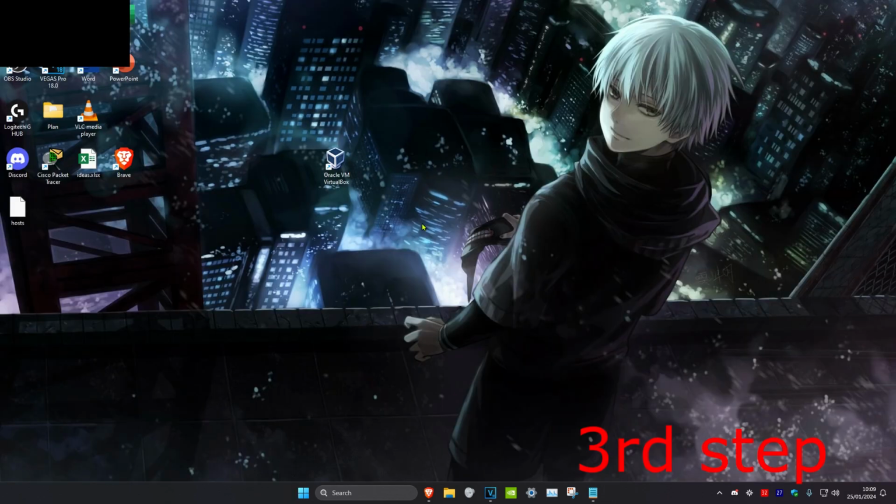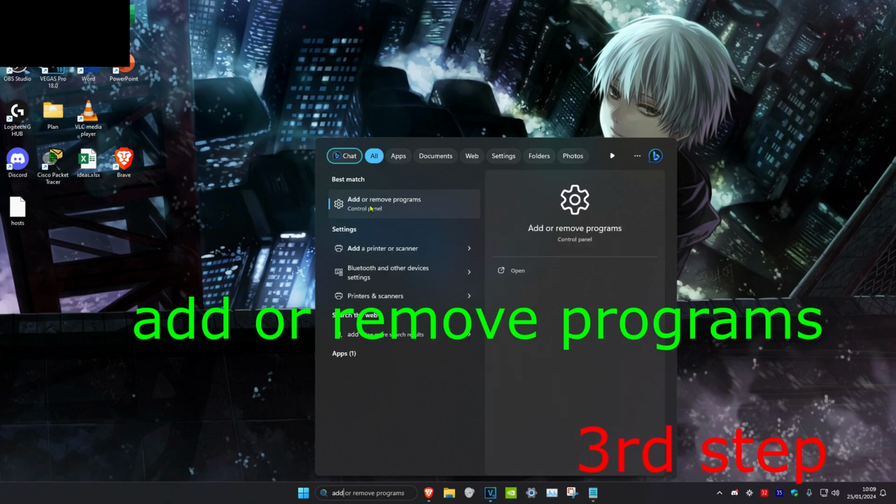This might look different depending on which web browser that you're using, but the steps are pretty similar. Once you complete both these steps, you want to try to open up Roblox and see if it's working. But if it's still not working, then you want to head over to search and type in add or remove programs. Click on it.